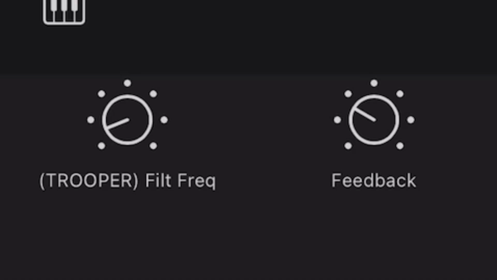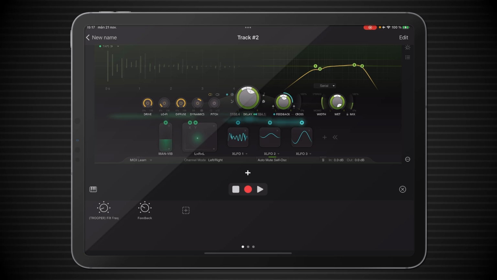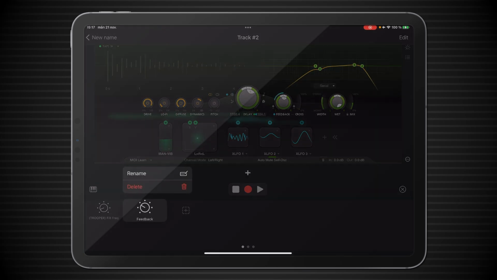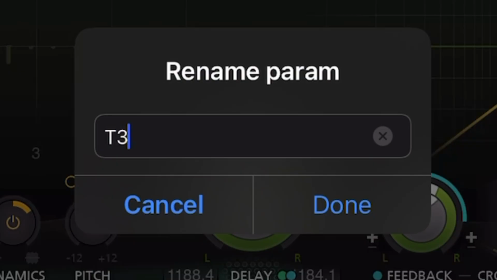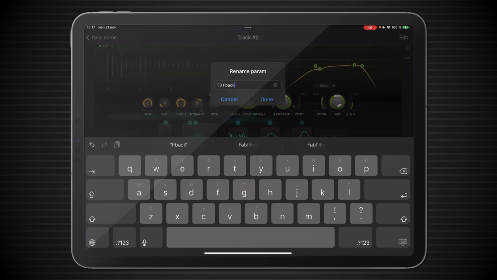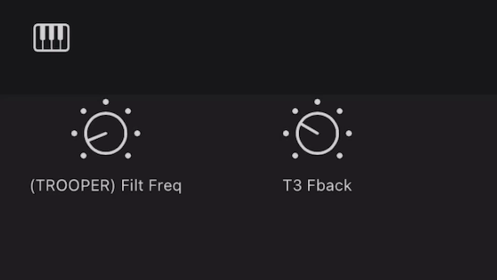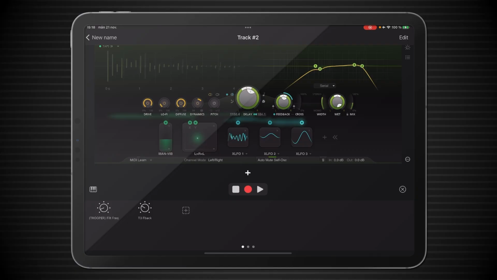Now, what can be confusing here is if you've got many of them, you start losing track of what controls do what. Well, in this case, it actually says Trooper right there, but here it only says feedback. Well, if you want to rename them, you just long press on them and then you press rename. Timeless 3 feedback, like that. And there we go. Now we know that this is the feedback for Timeless 3. And this is such a nice feature to have.